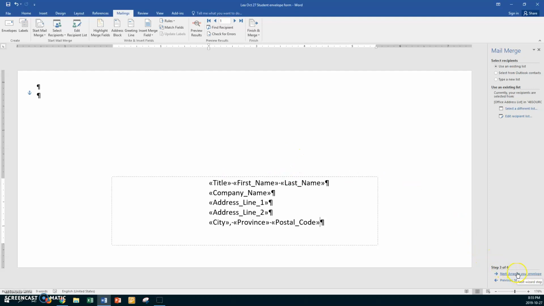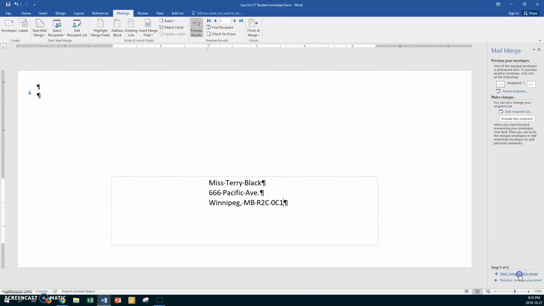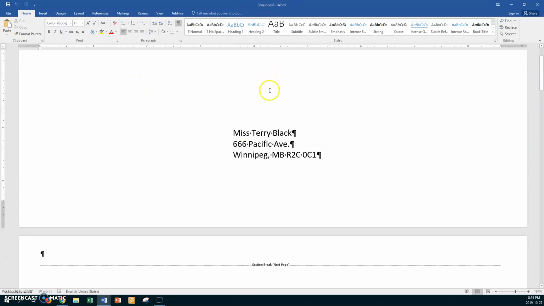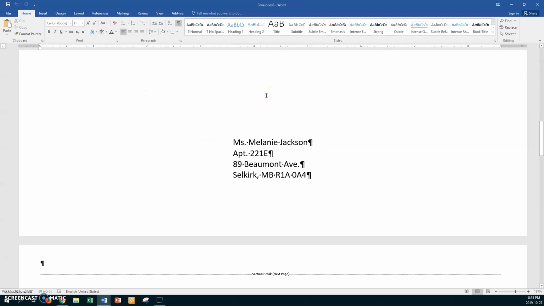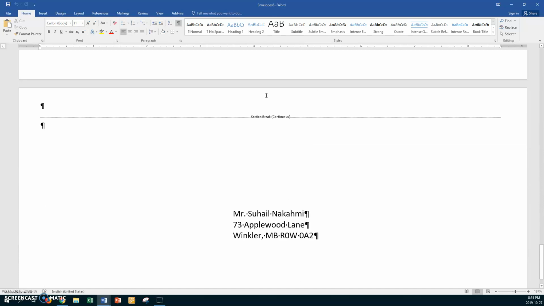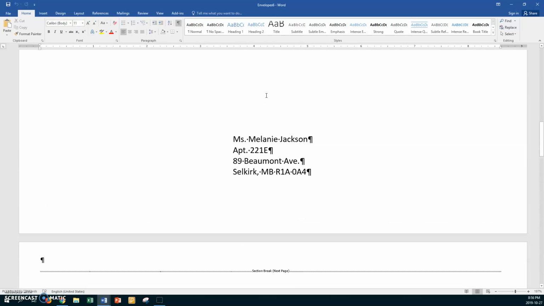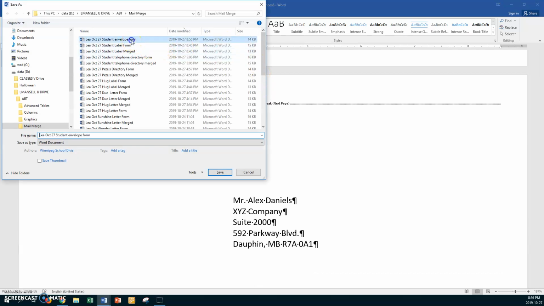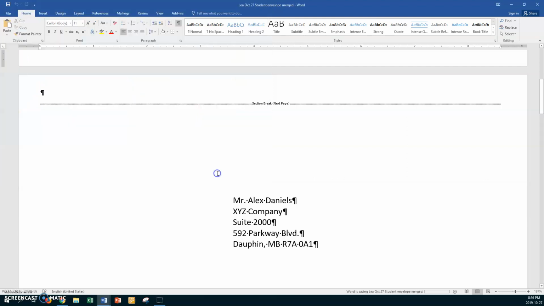Okay, so now we want to go to next, and we want to go to preview and complete the merge and edit the individual envelopes. And now you should see every time you see a section break, it's an envelope. There's another envelope, another one, and so on down. You have all your envelopes. All right, we want to go Control S to save, and we want to save this one as the merged. So type in merged. All right, and save it. Now close this one out. Don't print these, they'll mess up my printer.